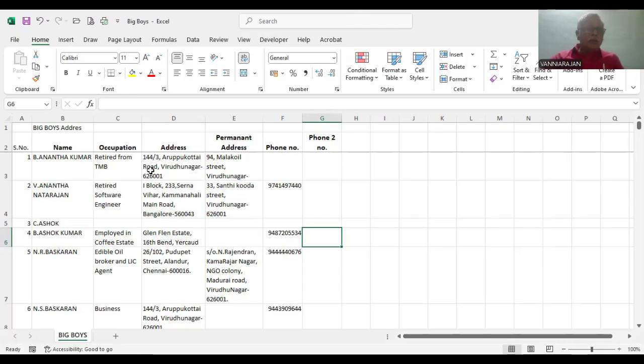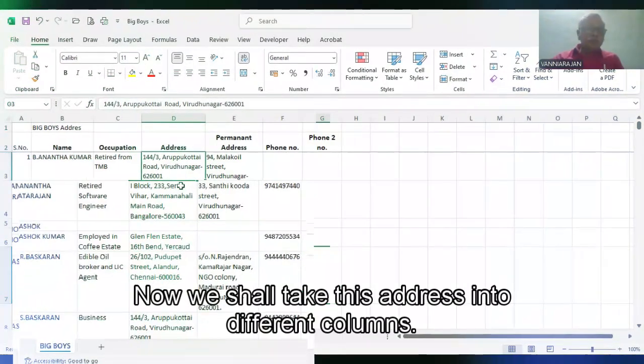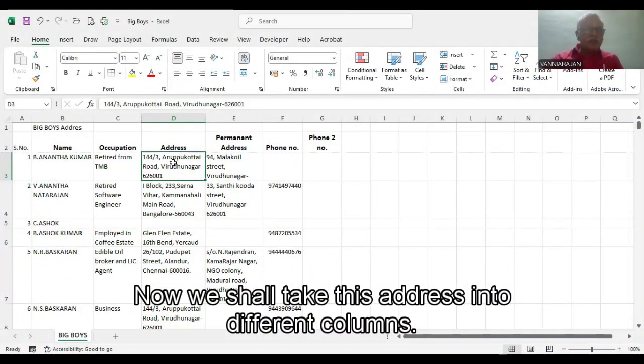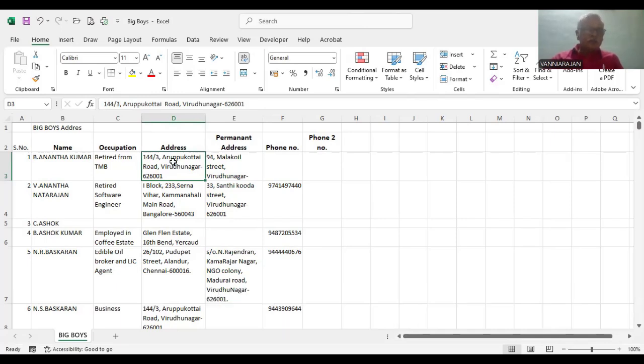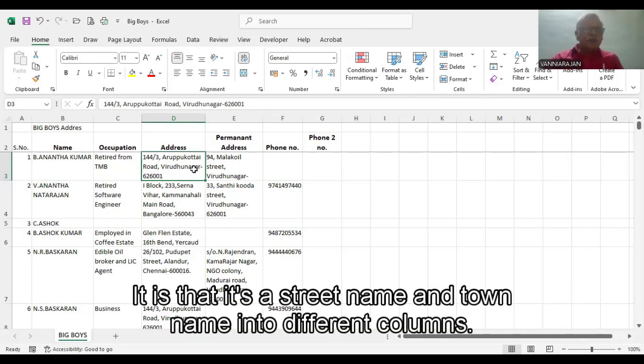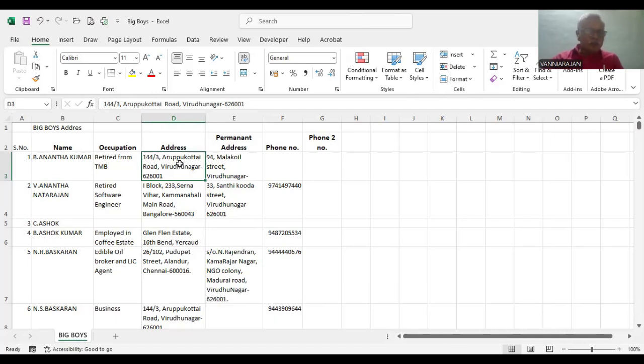Here, now we shall take this address into different columns, that is, the street name and town name into different columns. How can we do it?